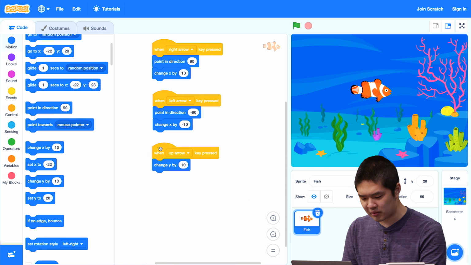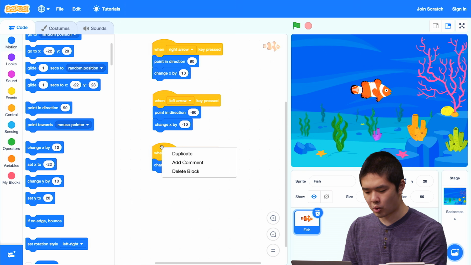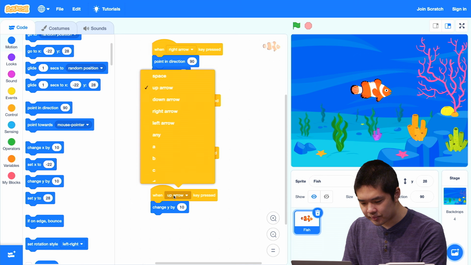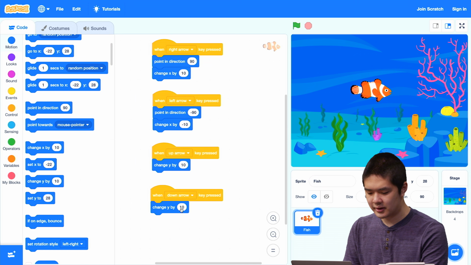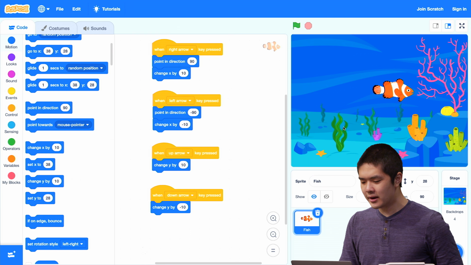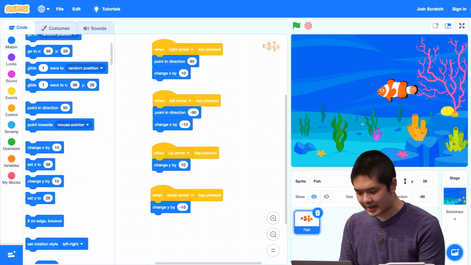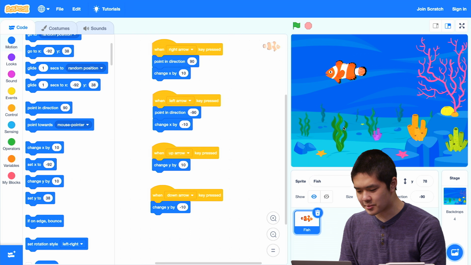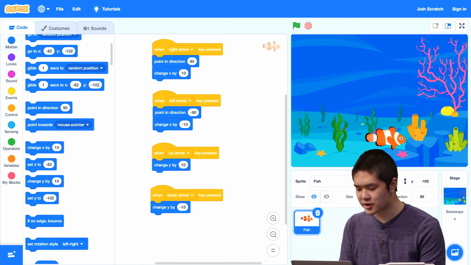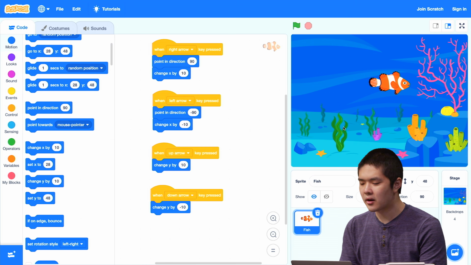And I'll duplicate this by going to the event block, control or right-clicking, clicking duplicate. And now, when the down arrow is pressed, let's change y by -10. And so now I can get my fish to move to the right, I can get my fish to move to the left, I can get it to move up or down as well, and I can get it to move across the stage, all just by pressing keys on the keyboard.